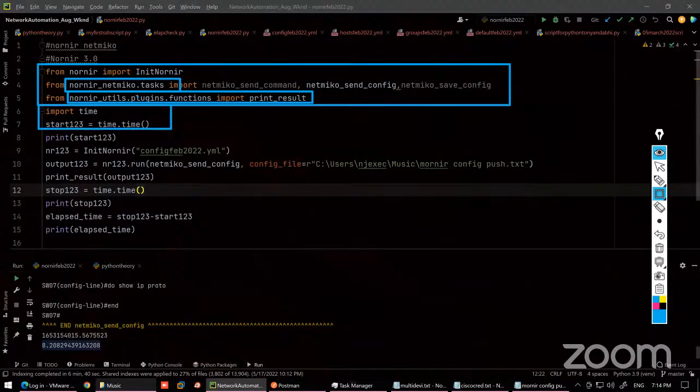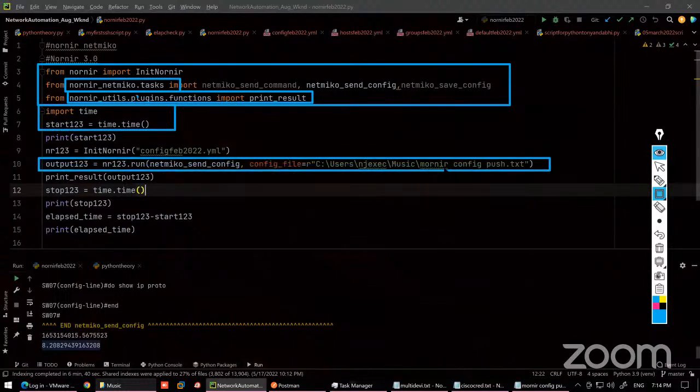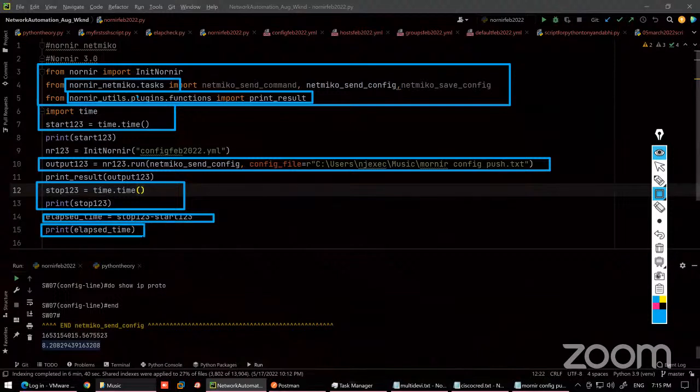I'm capturing the start time. Okay. And then I'm pushing out the same file which I was sending via Netmiko as well. So this consists of all CLI commands. Then I'll capture the end time. Okay. And then I will just do a simple mathematical subtraction between end, that is stop, minus start, and then I'll print the elapsed time. So it should show me how much time it took for execution for 6 devices, 6 different CLI commands.